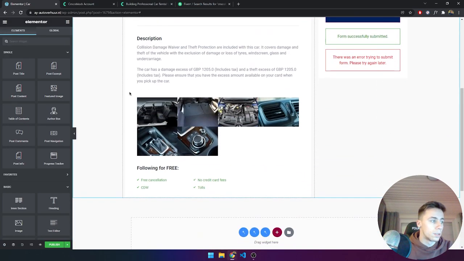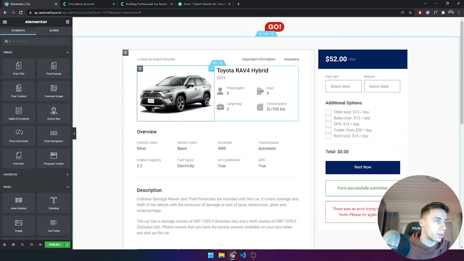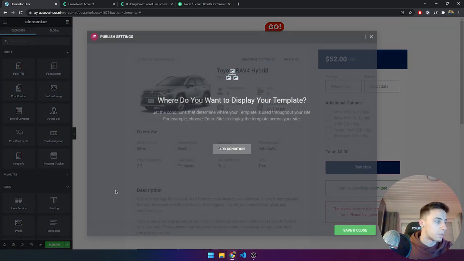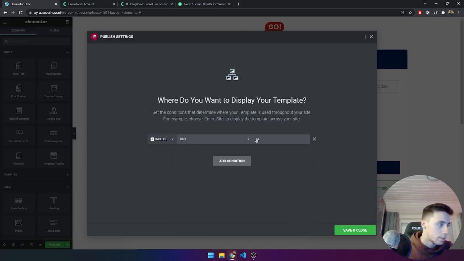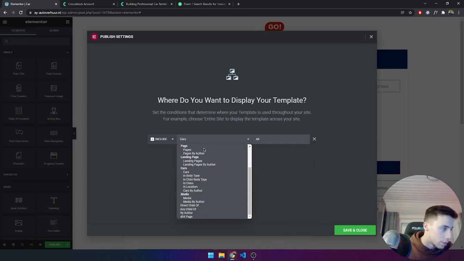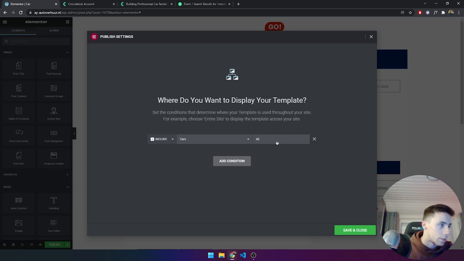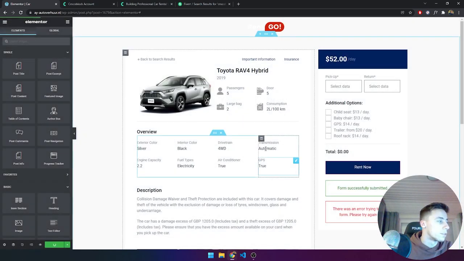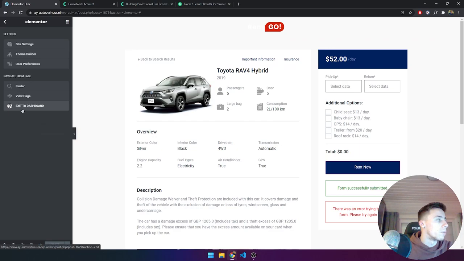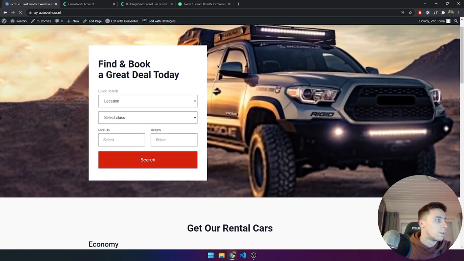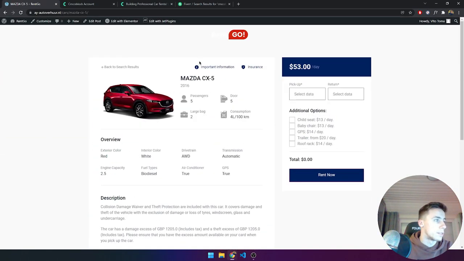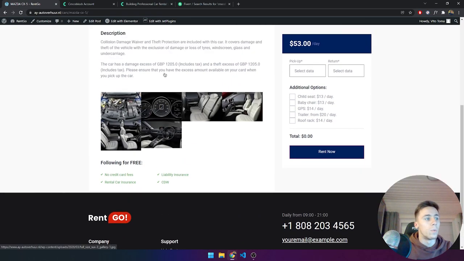Cool. All right, so now, if you want, you can change the styling around here. I'm not going to do that. I'm just going to click on publish. Add condition. Now this is quite important. What you have to do is click on cars, and then we say all, and we save and close. Now, if we go back and view the page, just click on go, and we select a specific car. As you can see, now the car view is working as well.